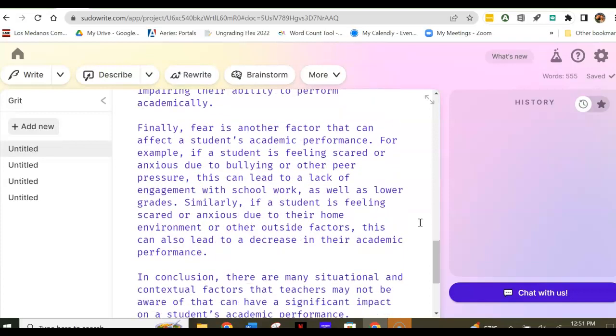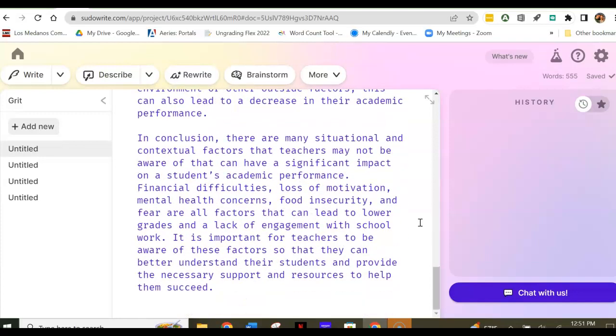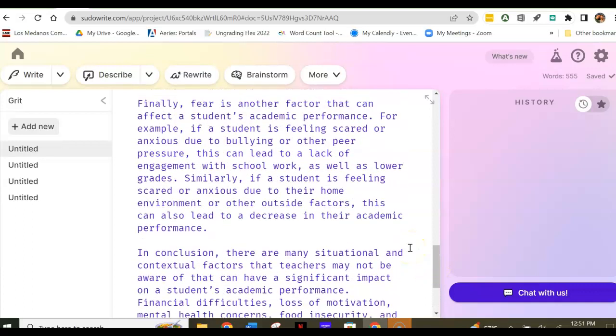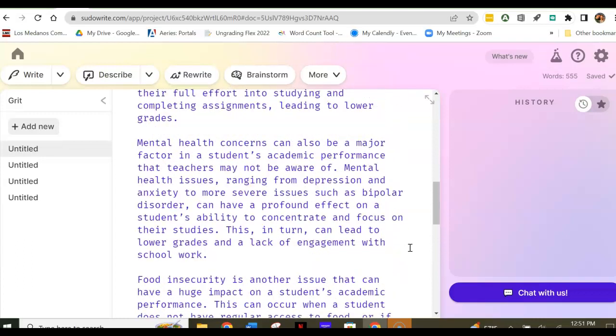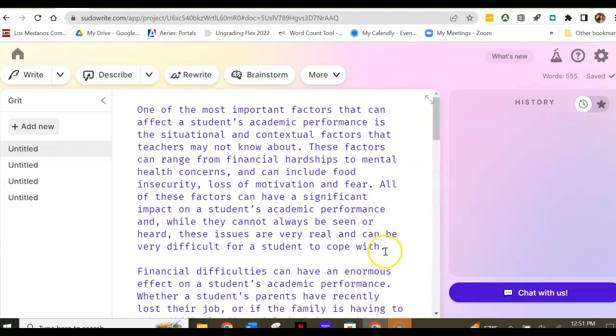This one will eventually. It's not as long, but if I were a student and I wanted to combine them to get to my whatever my word count is, I could do that very easily. So just wanted to show you a little bit about what these technologies can do.